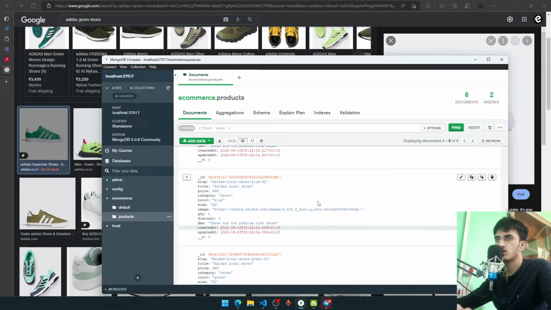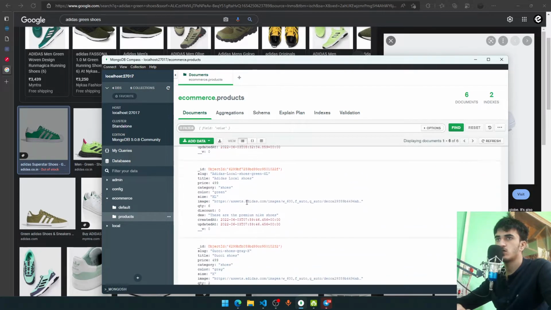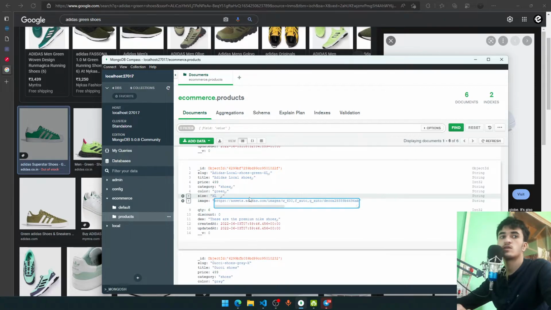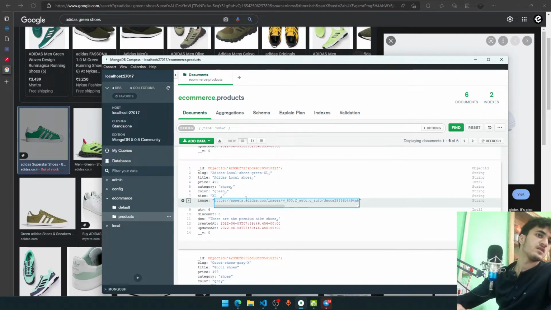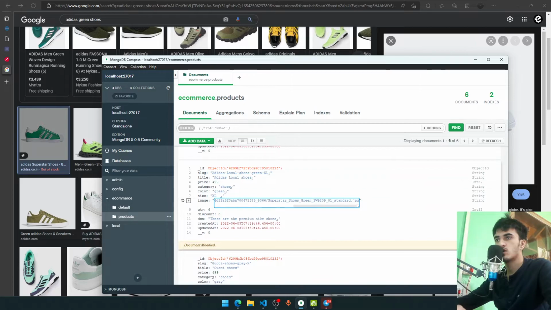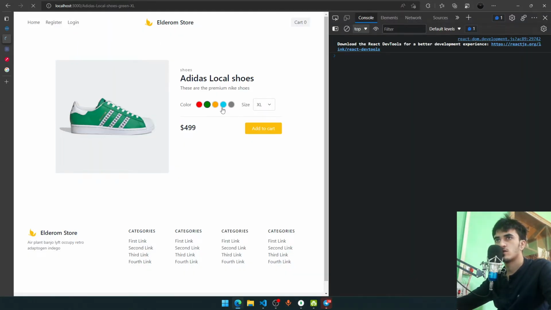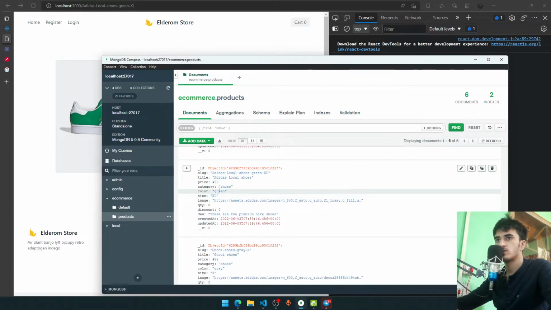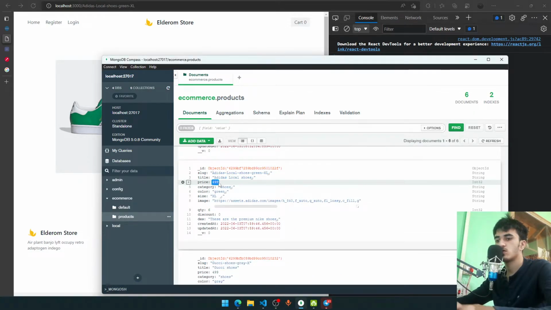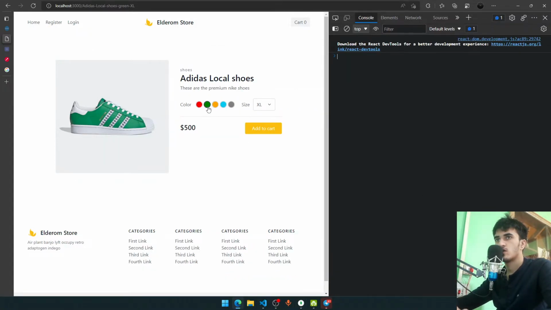Copy image link. Green, green, green. Okay, you can see the green is there. This is blue, this is green. And they are literally updating. The prices are also updating. So yeah, we need to see that one also. 500. 499, 500. So yeah, basically these things are updating.